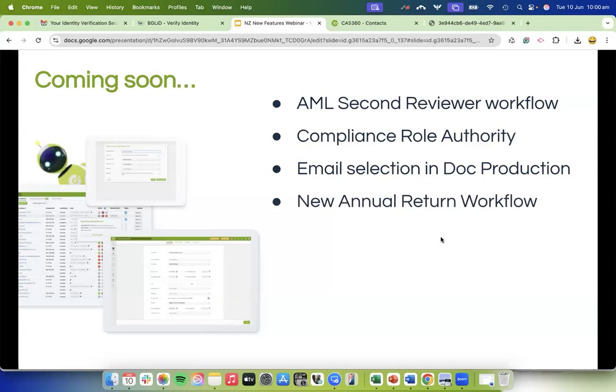Another exciting feature coming up soon is email selection in document production. This is mainly where you've got a specific contact who has multiple email addresses. Perhaps the person wants their work email address for certain companies and a private email address for certain companies, and so on. So now we would allow you to select a specific email in your document production screen itself. We're implementing that workflow soon.